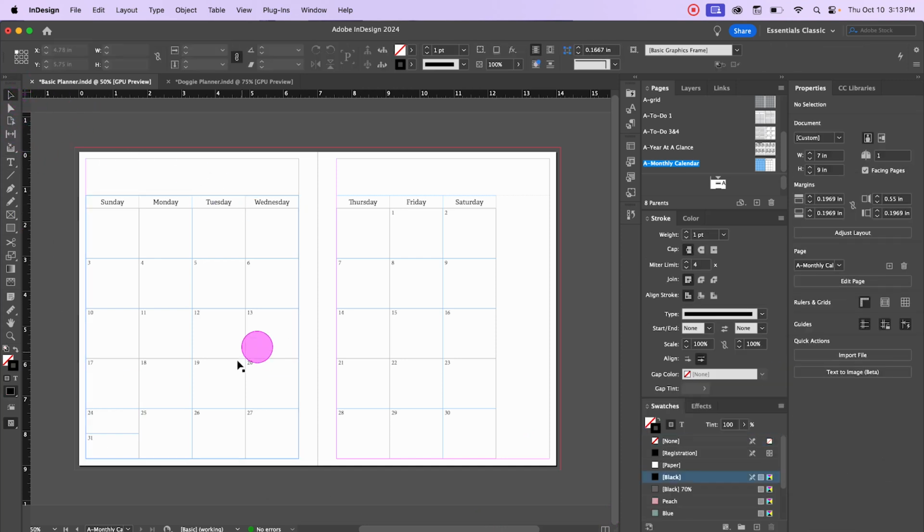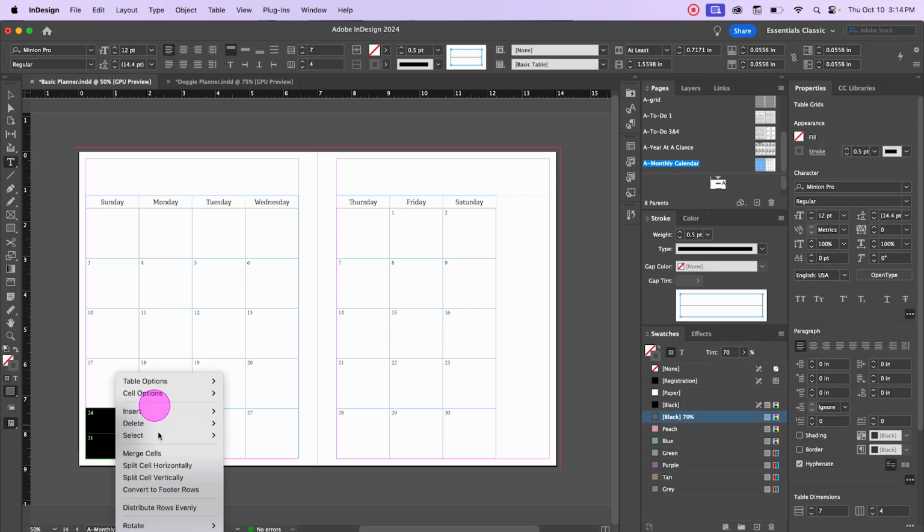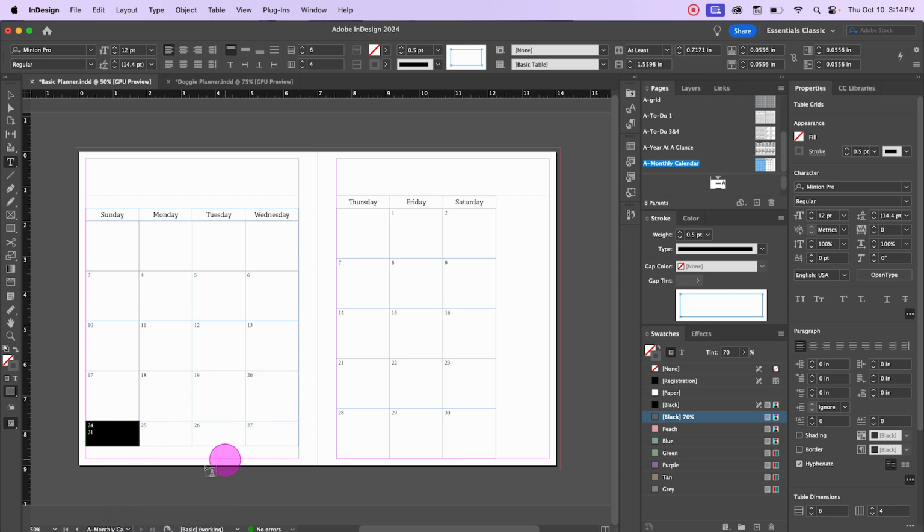Okay, so now that we know how to do that, actually let me also mention that if you've done this and now the dates have changed for the next year and you no longer need this, you can merge them, but it does some weird stuff to the cells. Let me just show you. If you merge those cells, yeah, it changes the size.